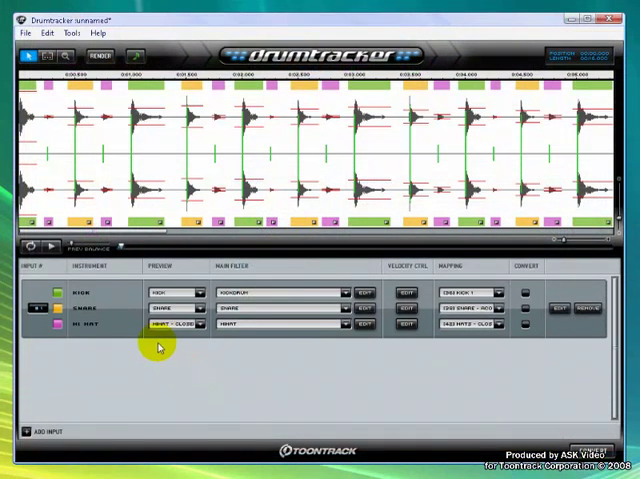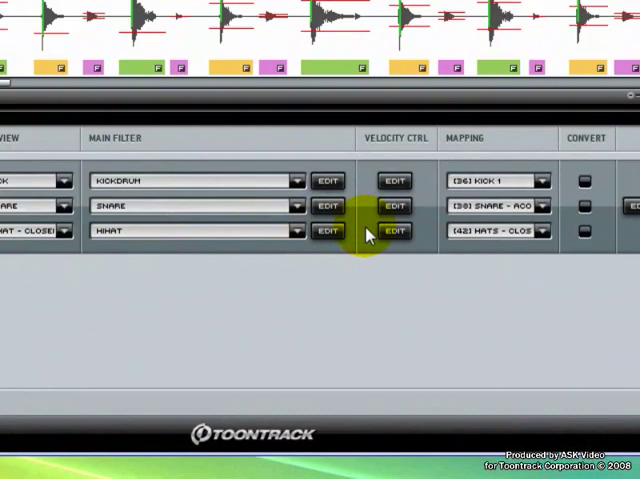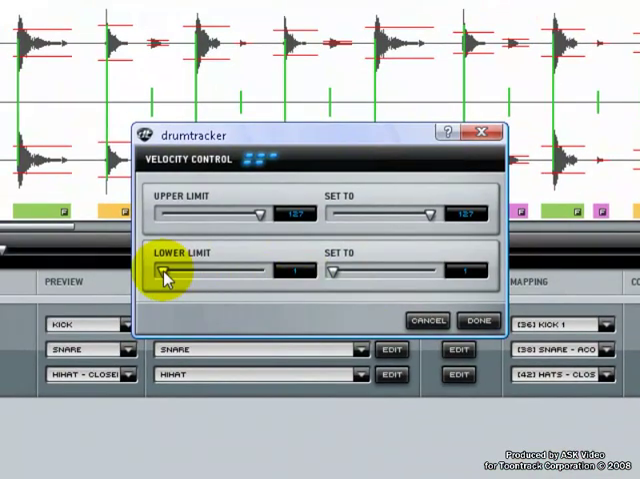You'll notice that the loudness of detected beats is pretty varied. By editing the velocity controls of the hi-hats, for example, I can smooth out the range of velocities by setting upper and lower limits.